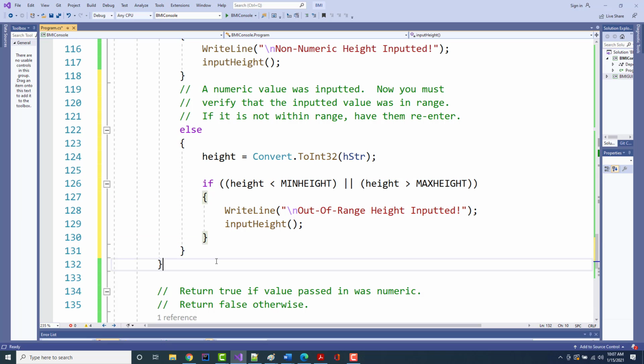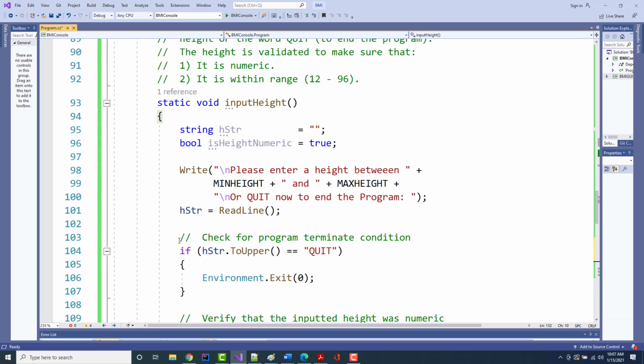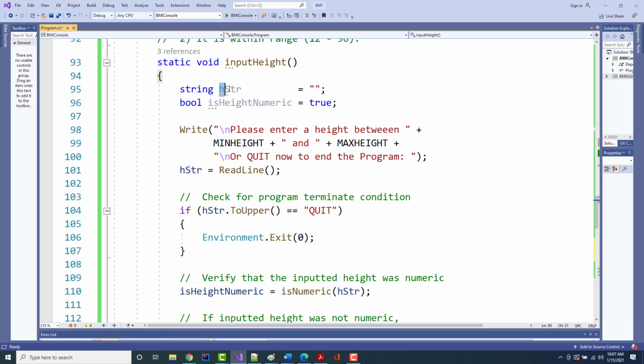So let's go back and, for lack of better words, go through this whole thing just so you see it. Even if you're typing, I'll come right back to this in a minute, but I want to take it from the top here. All right, this is input height. This is our height string. So that's what we enter in from the keyboard when we're asked to input a height. This is going to be a flag, a Boolean flag, that says, yeah, what we entered in was numeric, or no, it's not numeric. So we come in here and we say, please enter a height that's between 12 and 96, or the word quit to end the program. Whatever they enter in at then, it gets stuck into that HSTR variable.